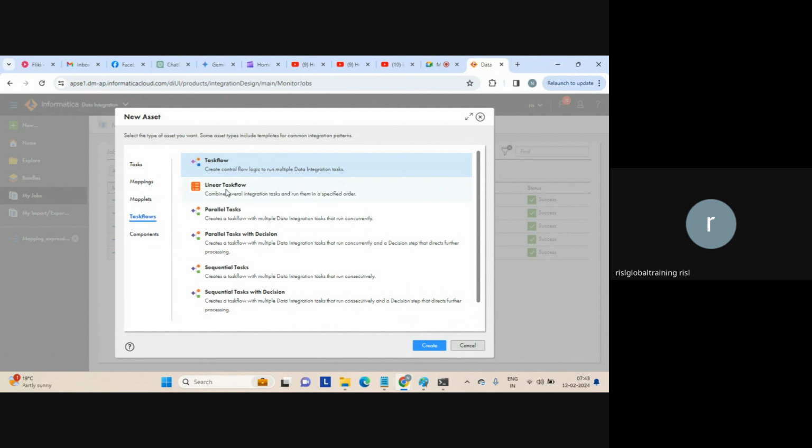I think we talked about linear task flow, yes or no, and also parallel task flow. I think both of them are covered. I think Bharat was trying to ask a question about the difference between linear and sequential, if I remember correctly. Fine, we'll see that. Parallel, I think we talked about it, which means running multiple tasks at the same time. Linear means in an orderly manner.